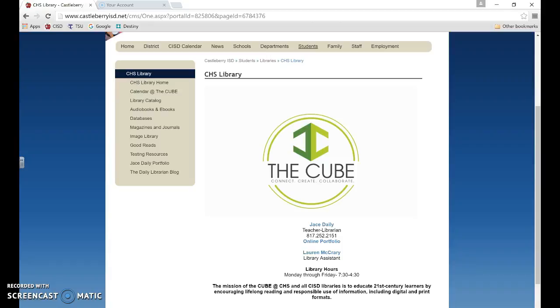Hey everyone, today I'm going to talk to you just a little bit about one of our databases called Kids InfoBits. This is our Gale database that is appropriate for elementary age kids.